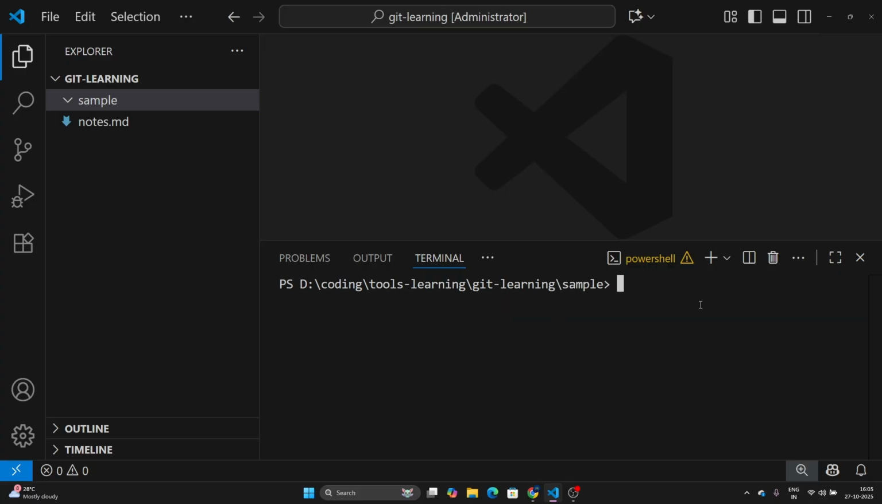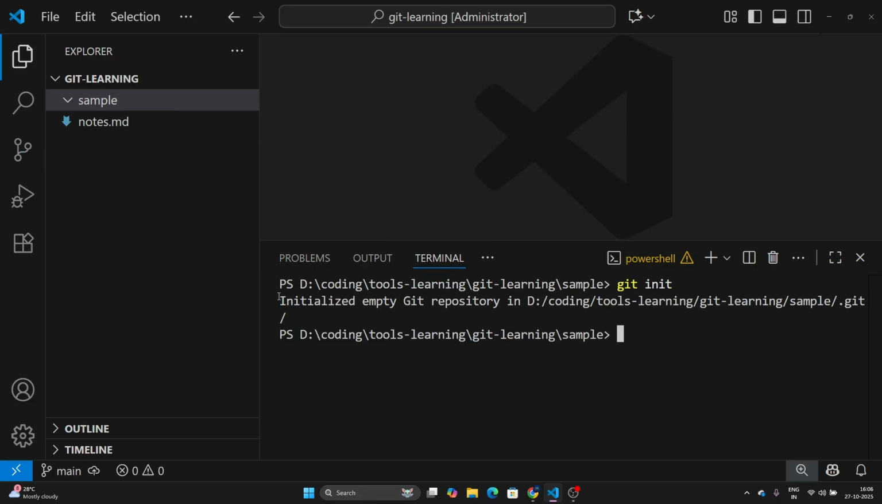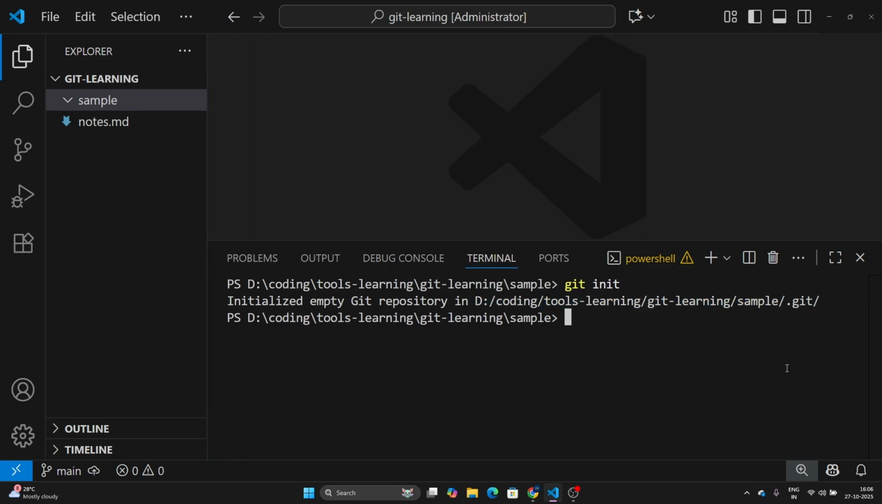The first command which you should know is git space init. What this will do is make my sample project folder a Git project. Once I hit enter, it will say initialized empty Git repository in d/coding tools learning git learning/sample/.git. It created a folder named .git. This sample has a folder named .git. You will not be able to see it because it is hidden and we don't really need to see it.